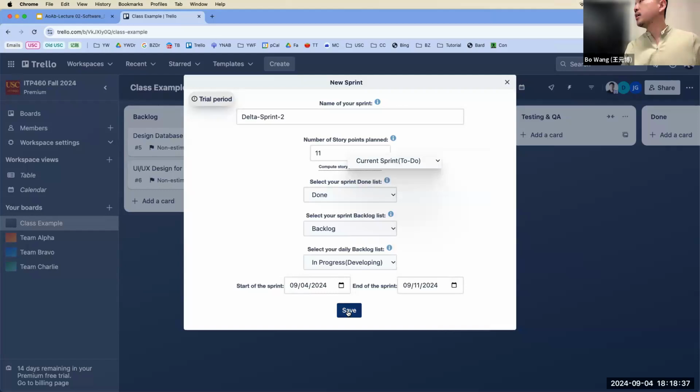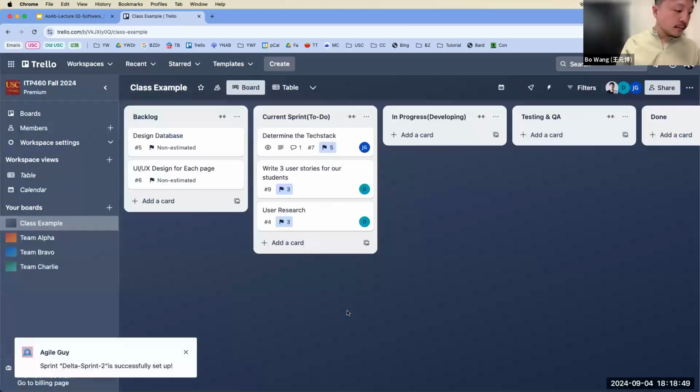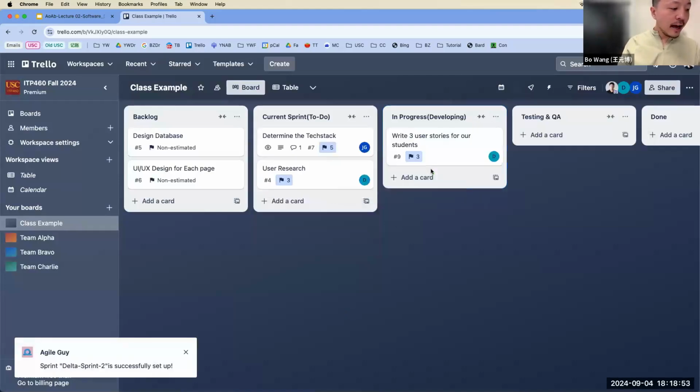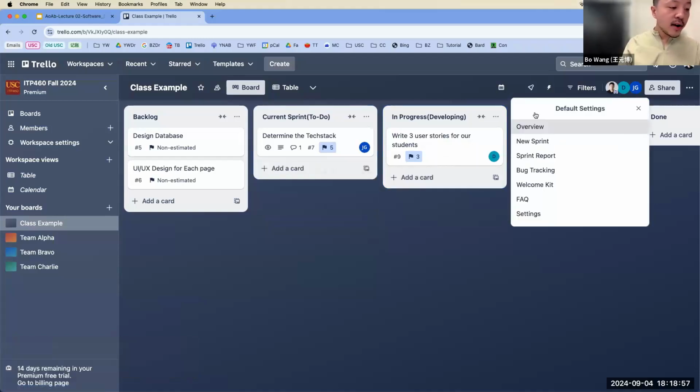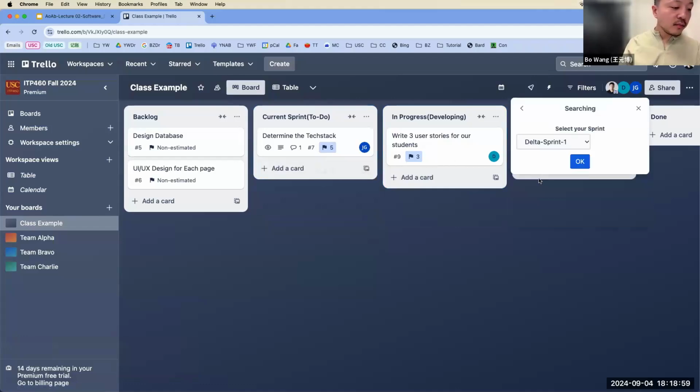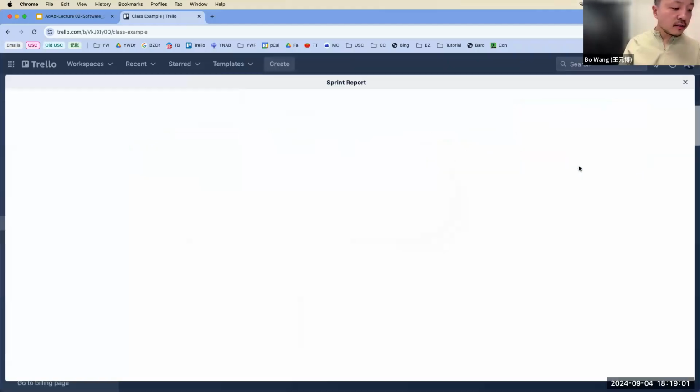For our class purposes, we're keeping a weekly sprint, right? Some of the companies keep biweekly sprints, one sprint every two weeks. But for our class purposes, we'll just keep it on a weekly basis. So save, and then as people move along, at the end of the sprint, you can see the sprint report.